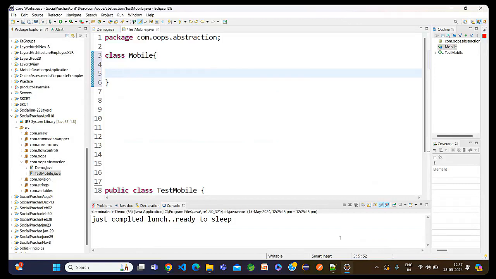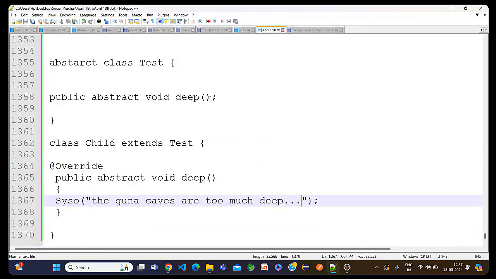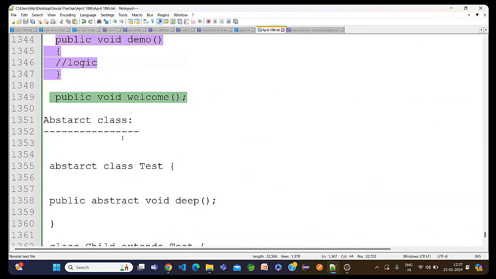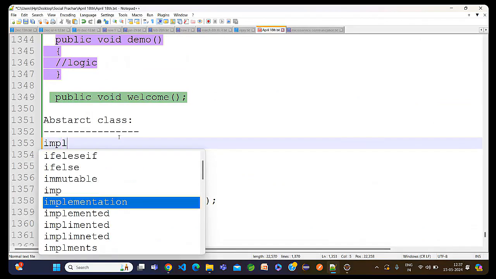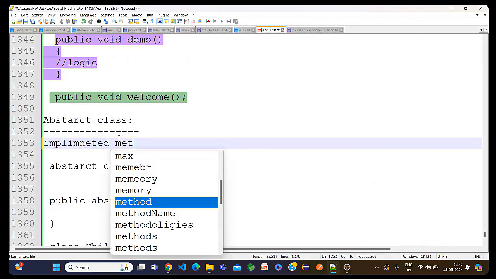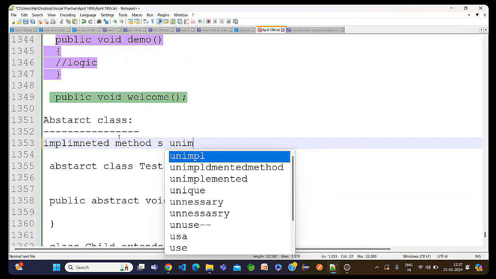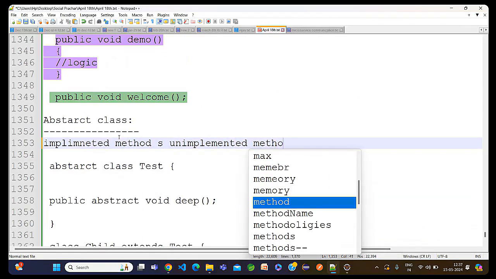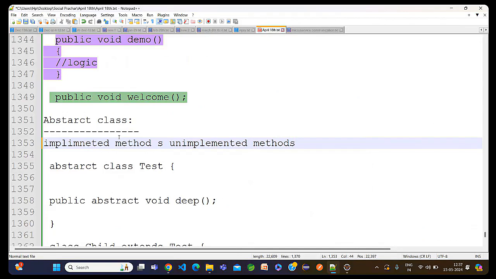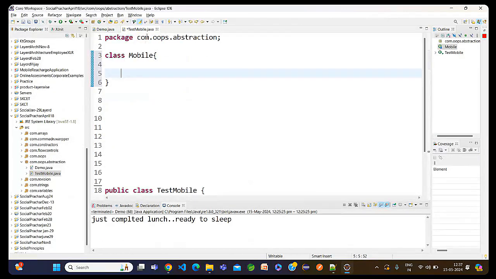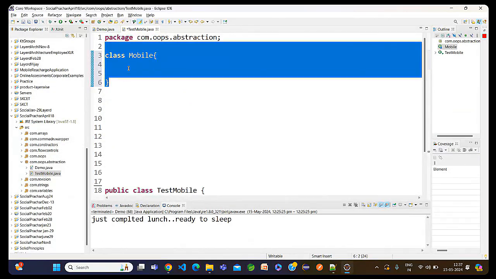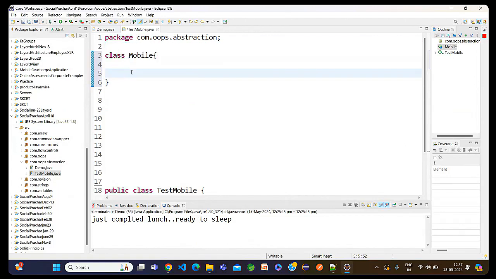If it is an abstract class, not only can we write abstract methods, we can write both implemented methods as well as unimplemented methods in the abstract class. Right now it's a normal class, and in a normal class I can write normal methods.